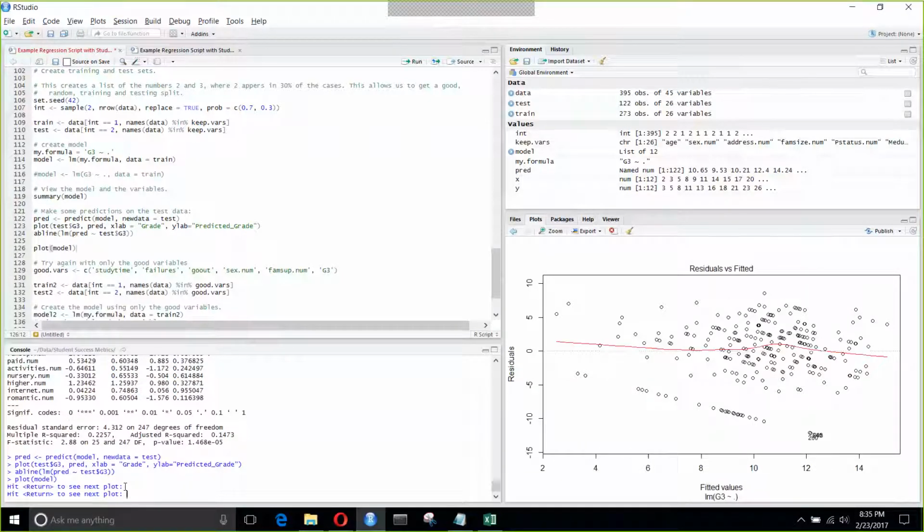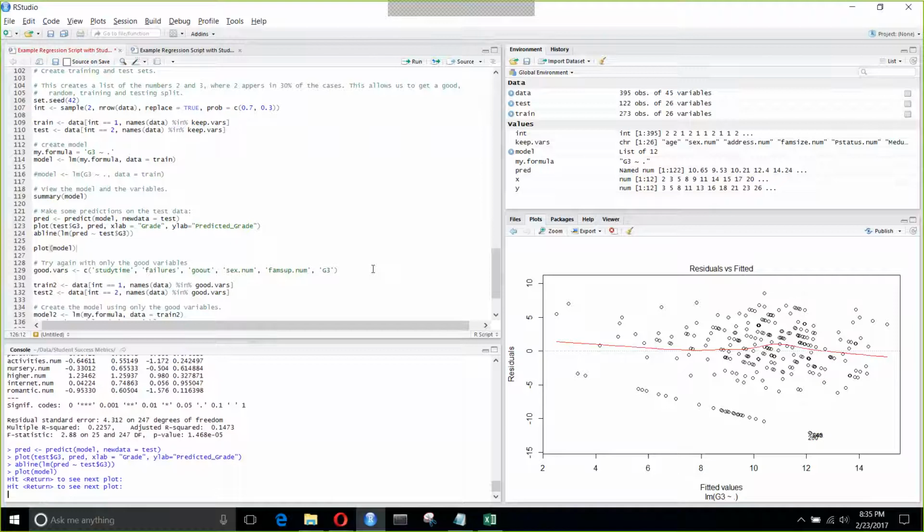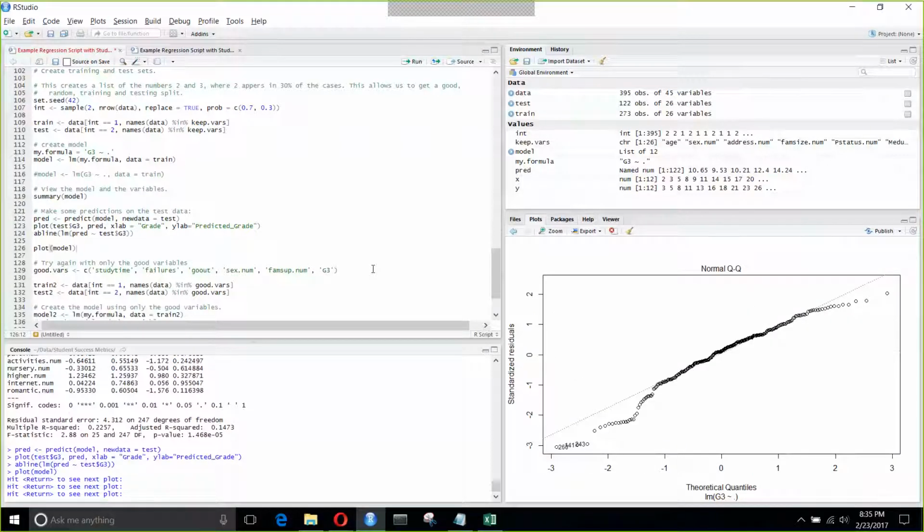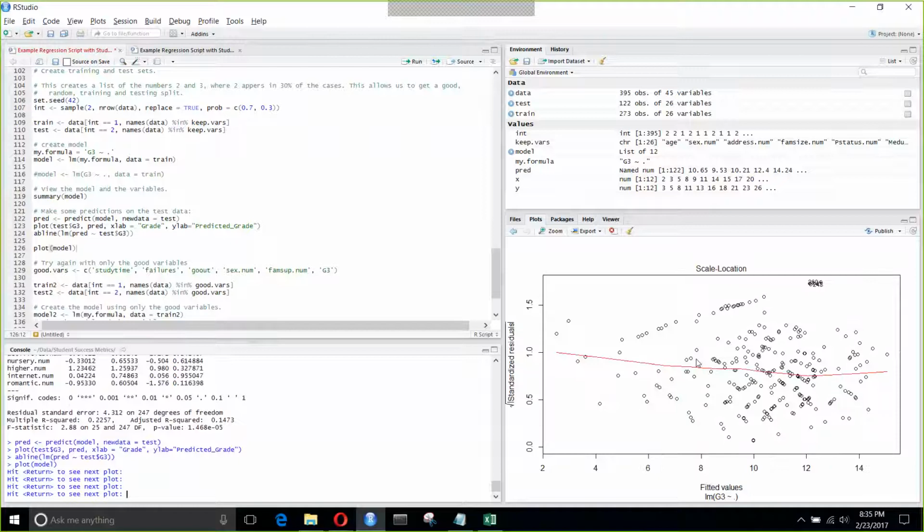So we'll hit enter, and this will show us the first one, which is just a graph of residuals versus the fitted values. So what the errors were and where they lay, basically how much we missed by for certain levels of G3. A couple of other things show us, again, residuals. You can see that in the middle of the range we were much better than at the end of the range, usually because there's more data in the middle of the range.